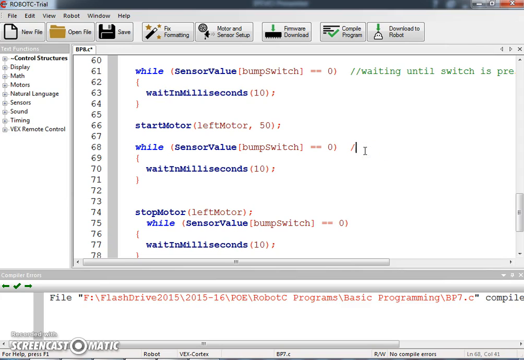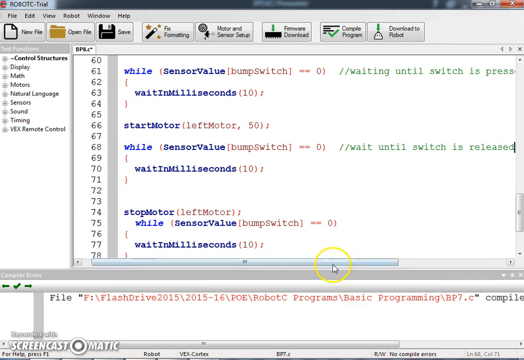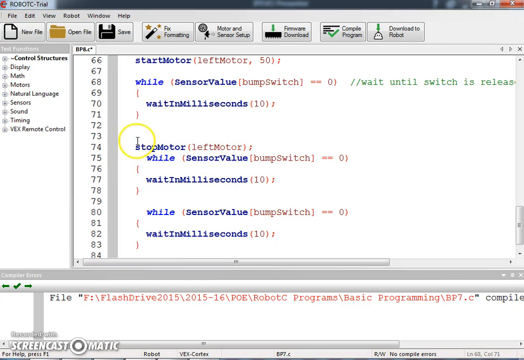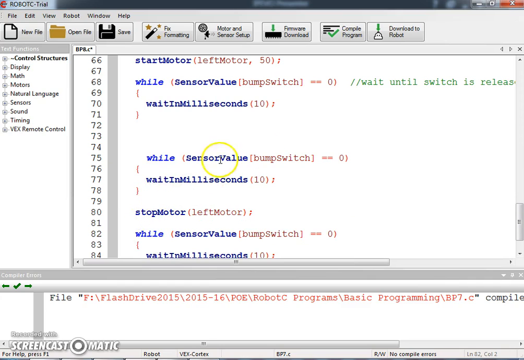Now it's going to wait until switch is released. So it does that. And then once it's released, this is in the wrong spot, it's now going to wait for it to be pressed again. So this waits for another press, waits until released.